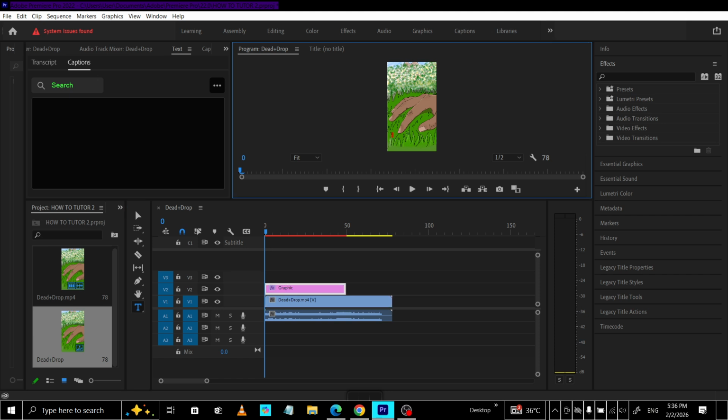Finally, export your vertical video with the captions burned in. Open the export window, choose a vertical preset or set the dimensions to 1080 by 1920, and under Captions, select the option to burn captions into the video. Check the preview to confirm placement and styling, then export. You now have a vertical video with clean, readable captions embedded and ready.